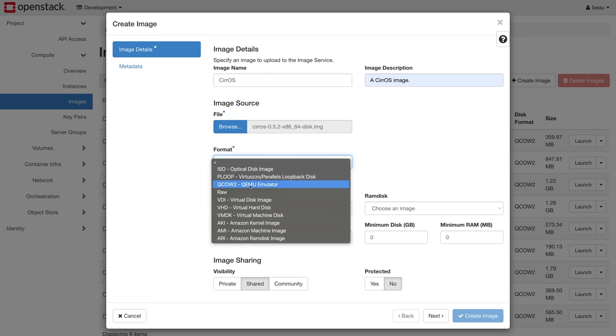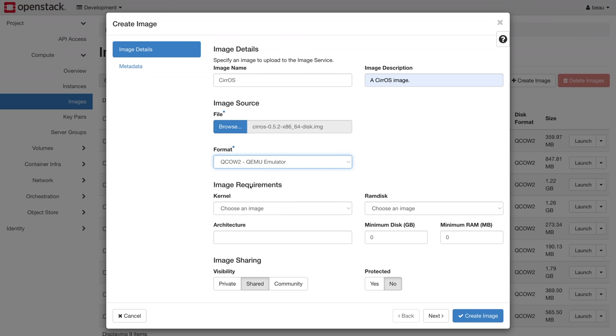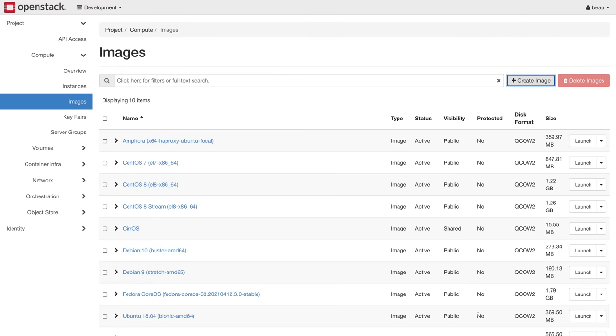QCOW2 is the most common format for Linux KVM, and it expands dynamically and supports copy on write, which is all useful for what we're doing. So I'm going to select that, and then I will just keep all these the default settings, and I'll click Create Image. Now, it could take some time to complete uploading the image, but now we're done. We can actually use this image.